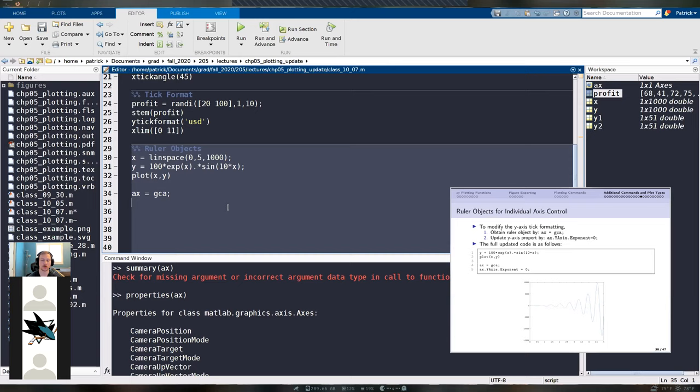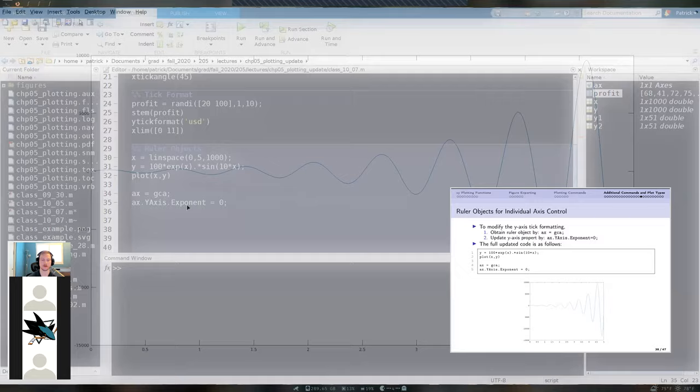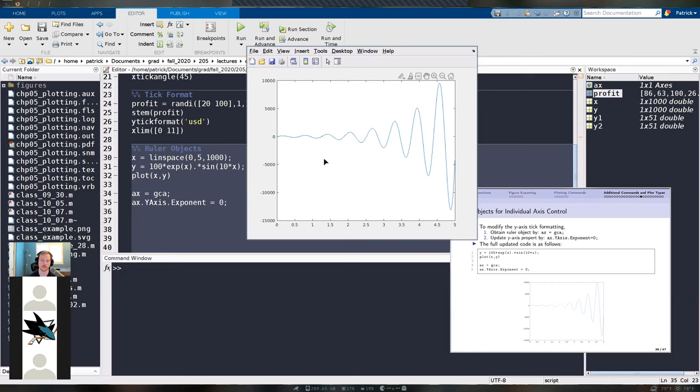Okay, so now we want to modify our graph here to have whole numbers. So we're going to do ax.YAxis. Right now we're going to modify some property of our y-axis, and make sure you have this capitalization correct, because MATLAB pays attention to your capitalization, and then we're going to set that equal to 0. Now if we run this, we're going to have whole numbers for this graph.